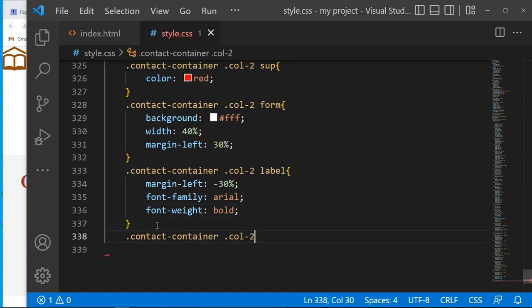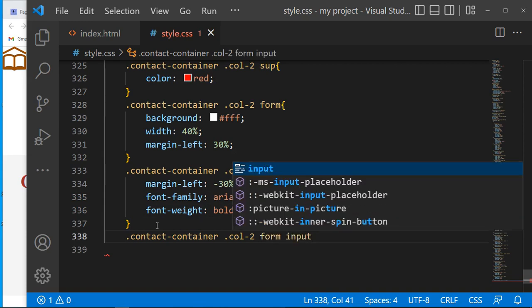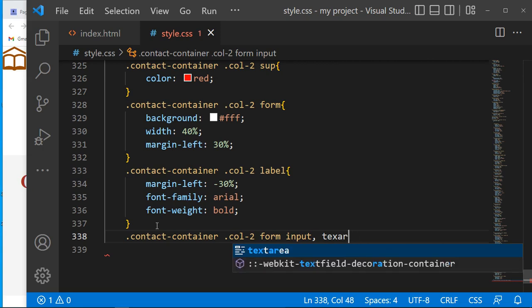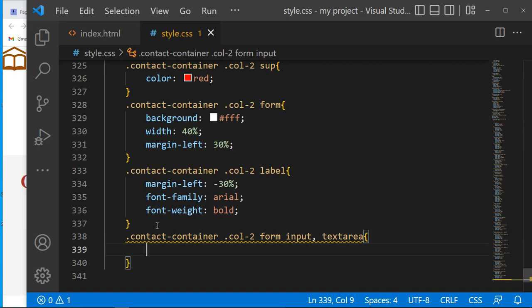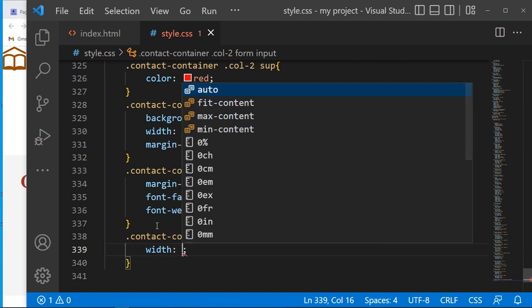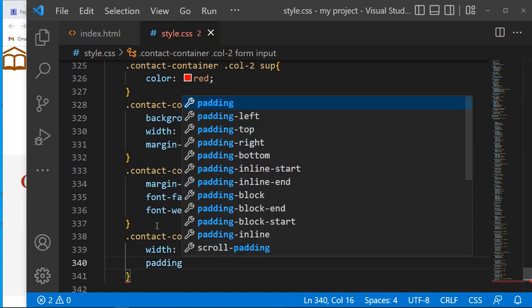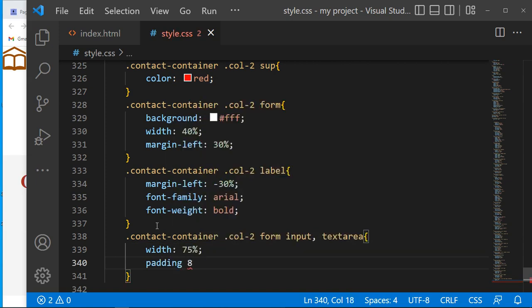Now we have the form input, the input field, and also the text area. So the input and also the text area will have a width. We have a width which is 75%. So have the padding, which is 8 pixels to 20 pixels.